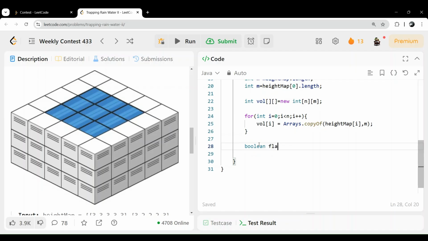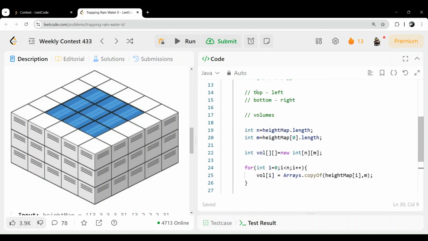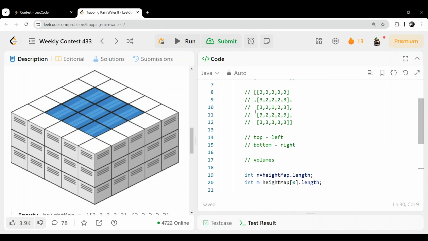So let's say I will take flag, initially true, and we need one more flag. Let's say I will take init, which is also true. Basically this init is for the first iteration. In the first iteration, for top left, we have to update irrespective of our condition.